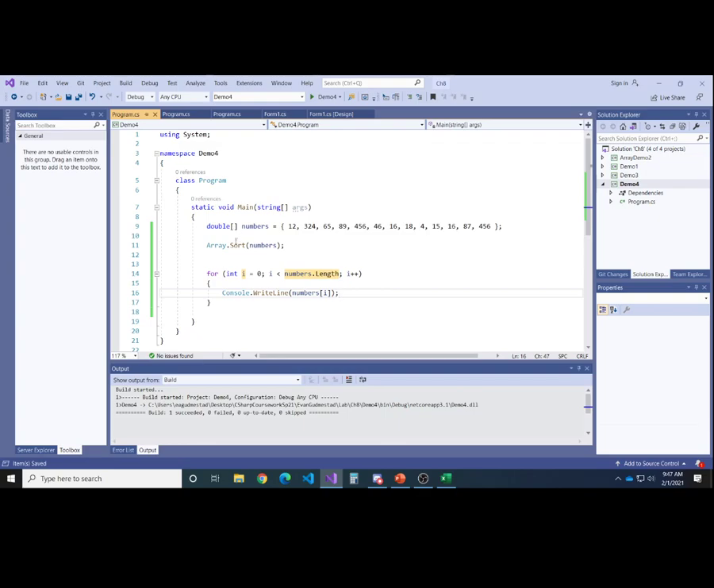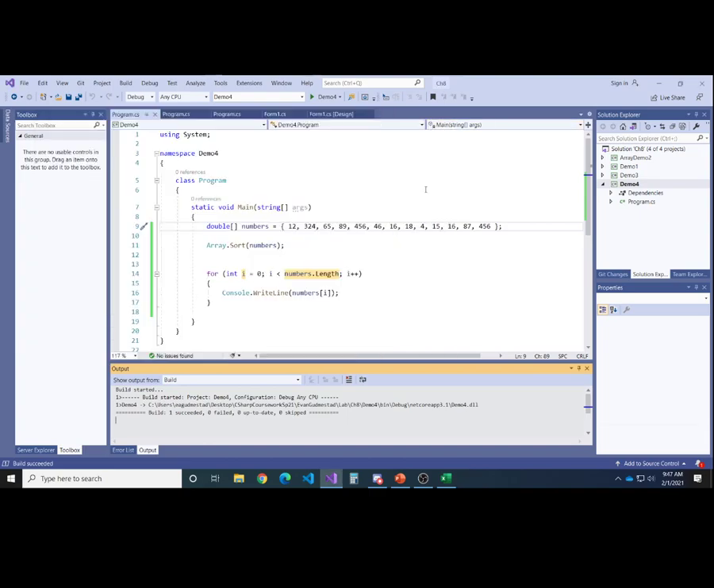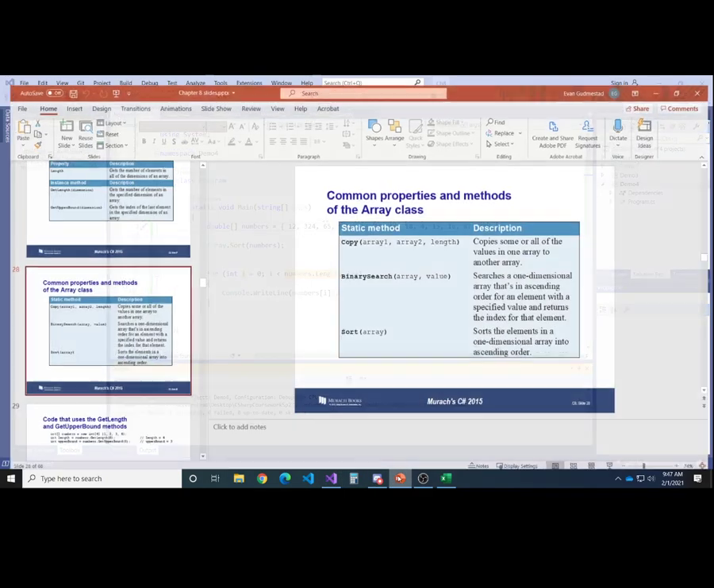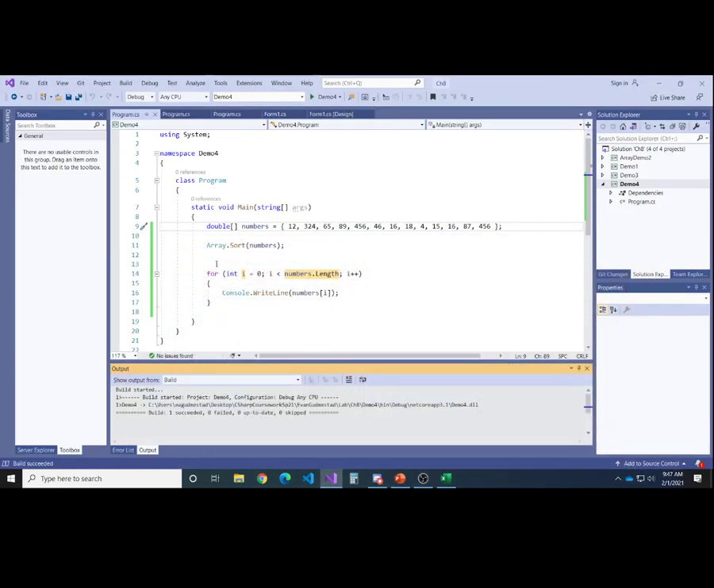So there is a nice built-in method to take these unsorted numbers. Because sorting is something that's so commonly done in applications, they've got this nice numbers.sort method that puts it in ascending order. Which is nice. There's also a binary search. So check this out. So there's a sort.